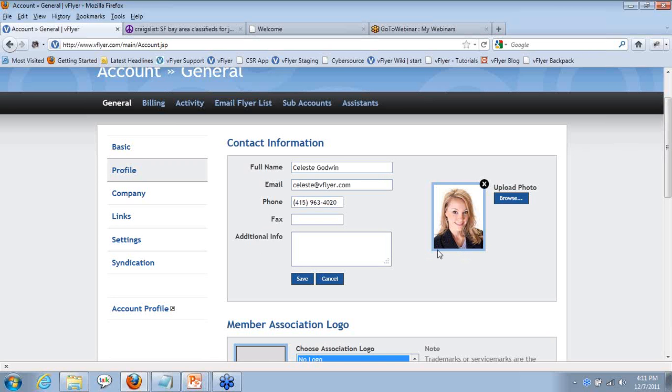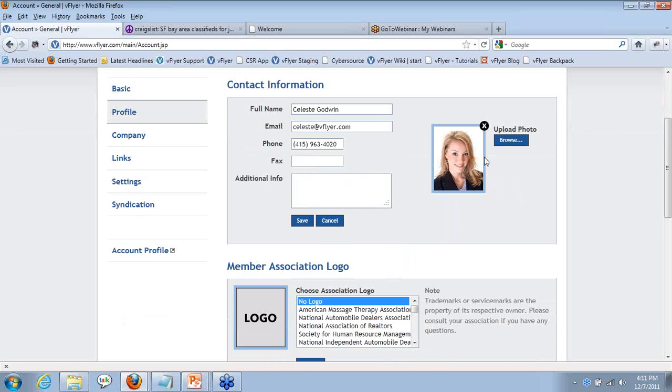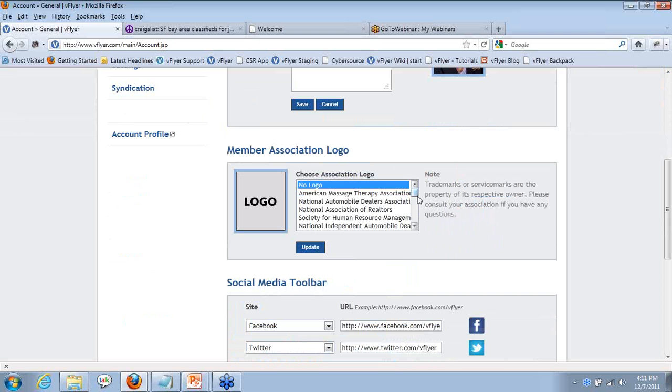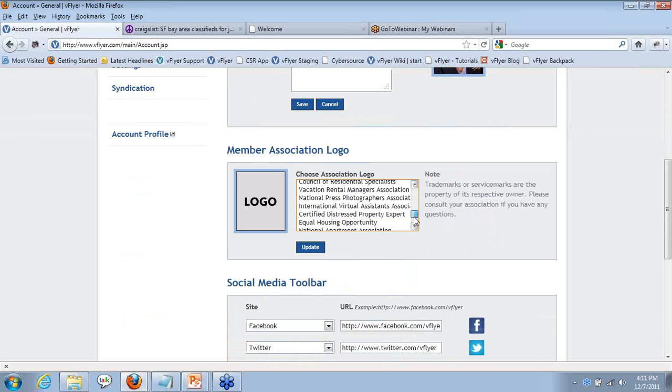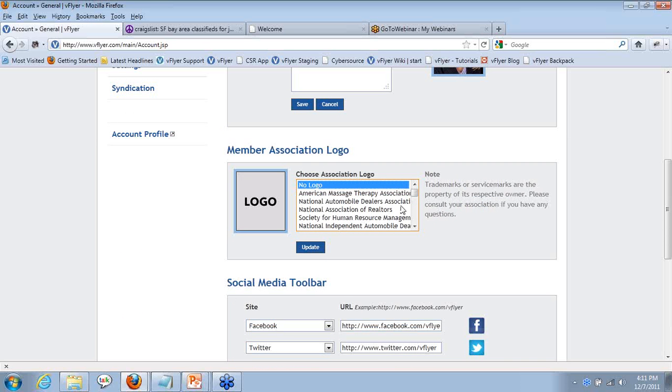I'll note that this is not a photo of me, lest there be any doubt. This is just a stock image that we bought. This is our real estate agent, Celeste Godwin. We have a list of member association logos that you can choose from. So if you find an association that you're part of on this list, you can display that logo on your flyers.